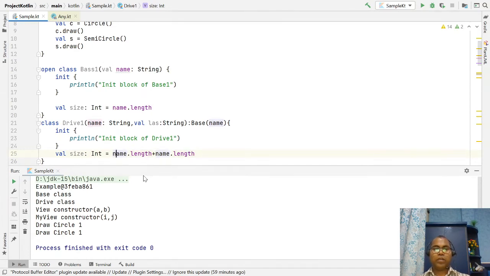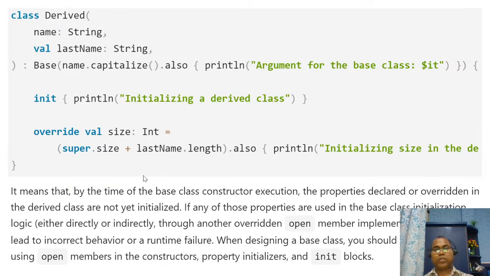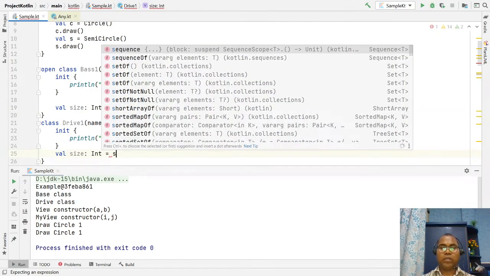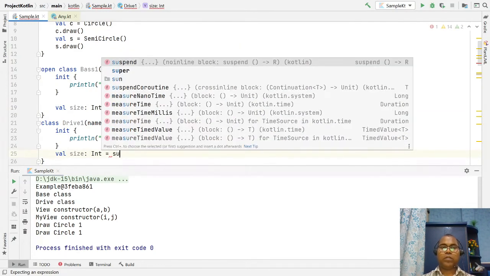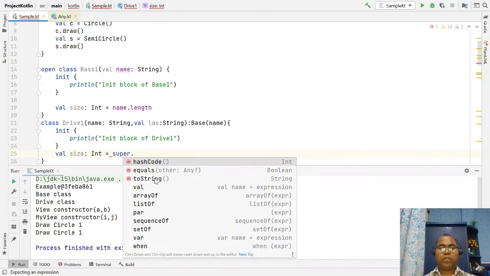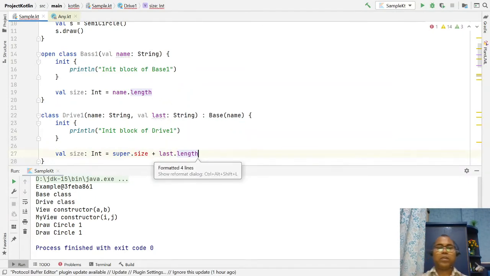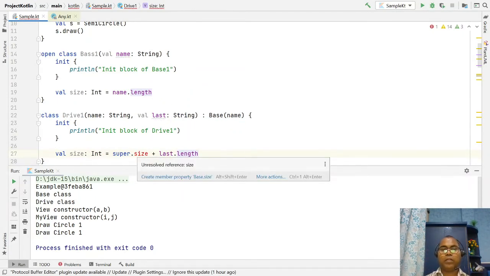So here now we have options. Whenever you pass in the size variable earlier, you can access your size variable with super.size, plus your last name, last.length. In this way you can initialize, but here it says the size variable is an unresolved symbol.